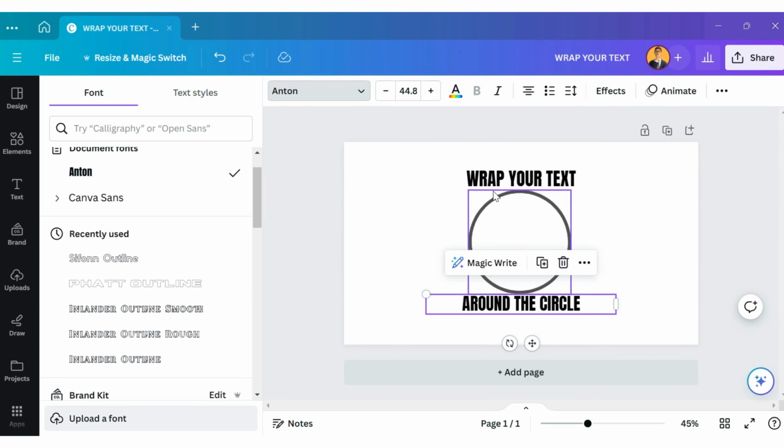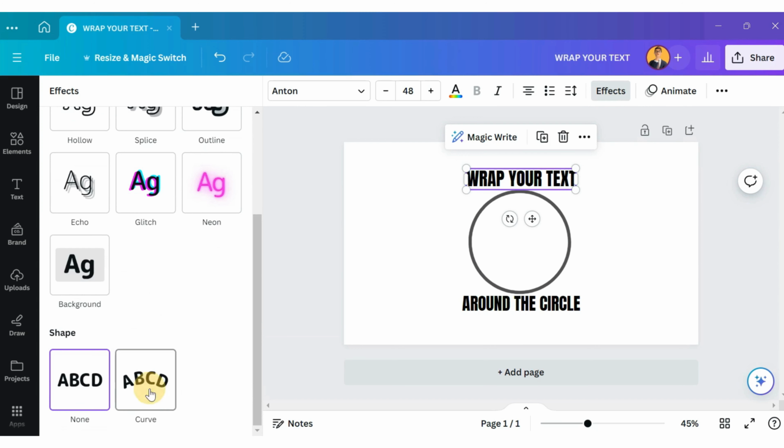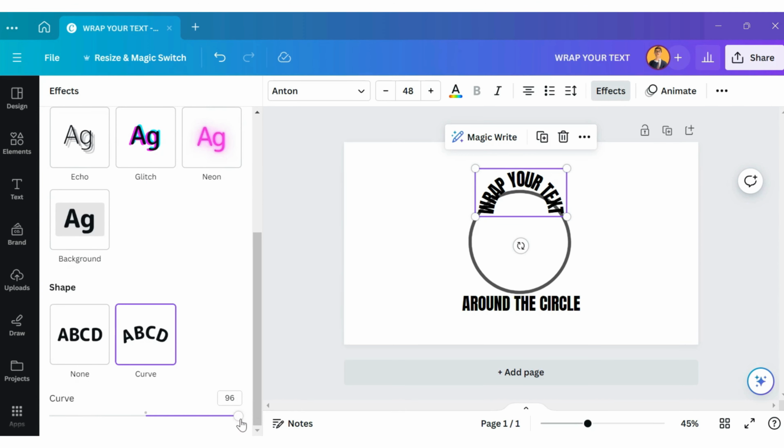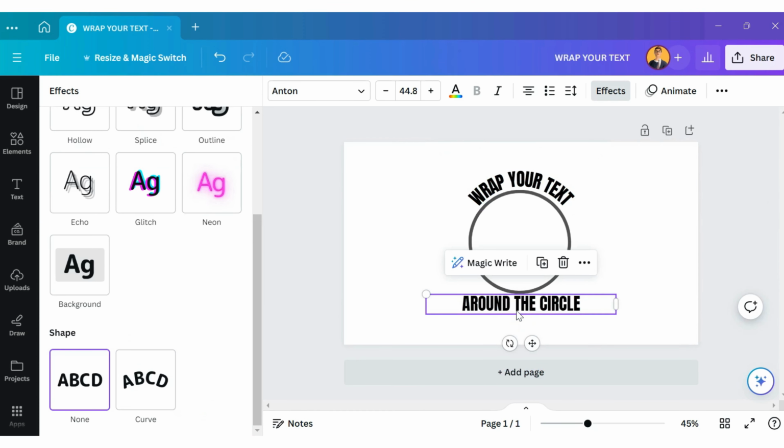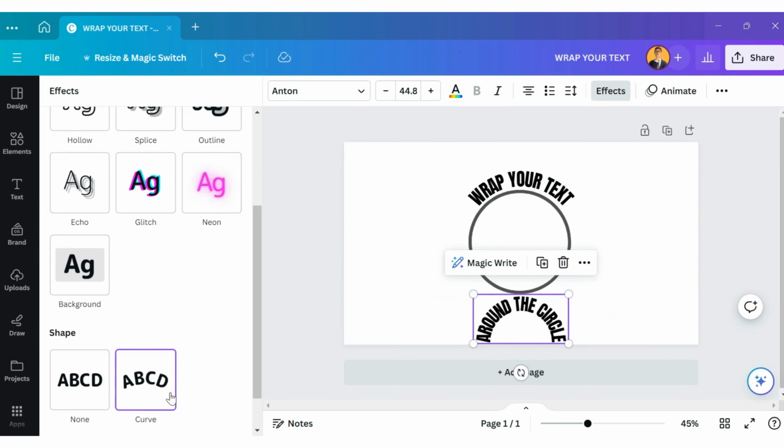Now go up here and click on Effects and select the curve option here. And adjust the curve of this text using this option. OK, now let's adjust this heading here.